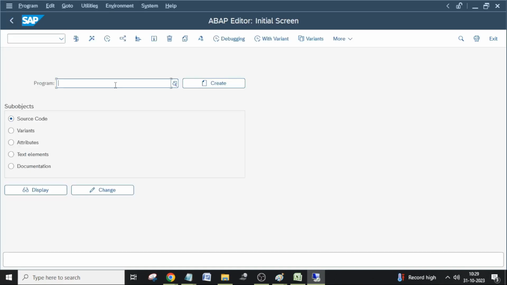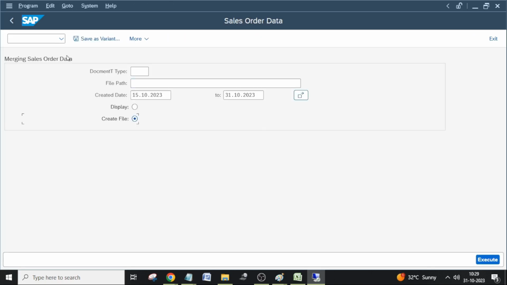So yesterday we reused an existing program which was already selecting some data, and we posted that file to the application server. We even went through the radio buttons, right? Now, I'll do one thing. What options do we have in the report? Display, create file. Okay, let me create a new program.